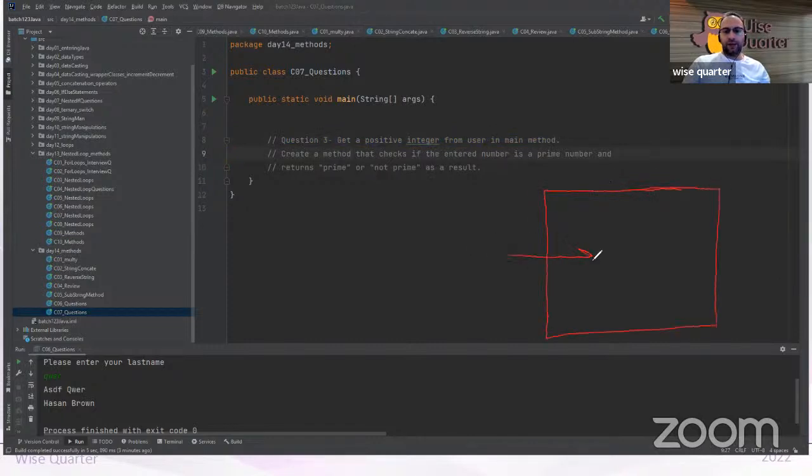It will receive an integer. And in the coding, it will check it. If it is a prime number, it will return a string. Oh, yes, it returns. It is not printing. It's very important. It will return prime or not prime. Yes, there are two different options here, but still there will be only one result.